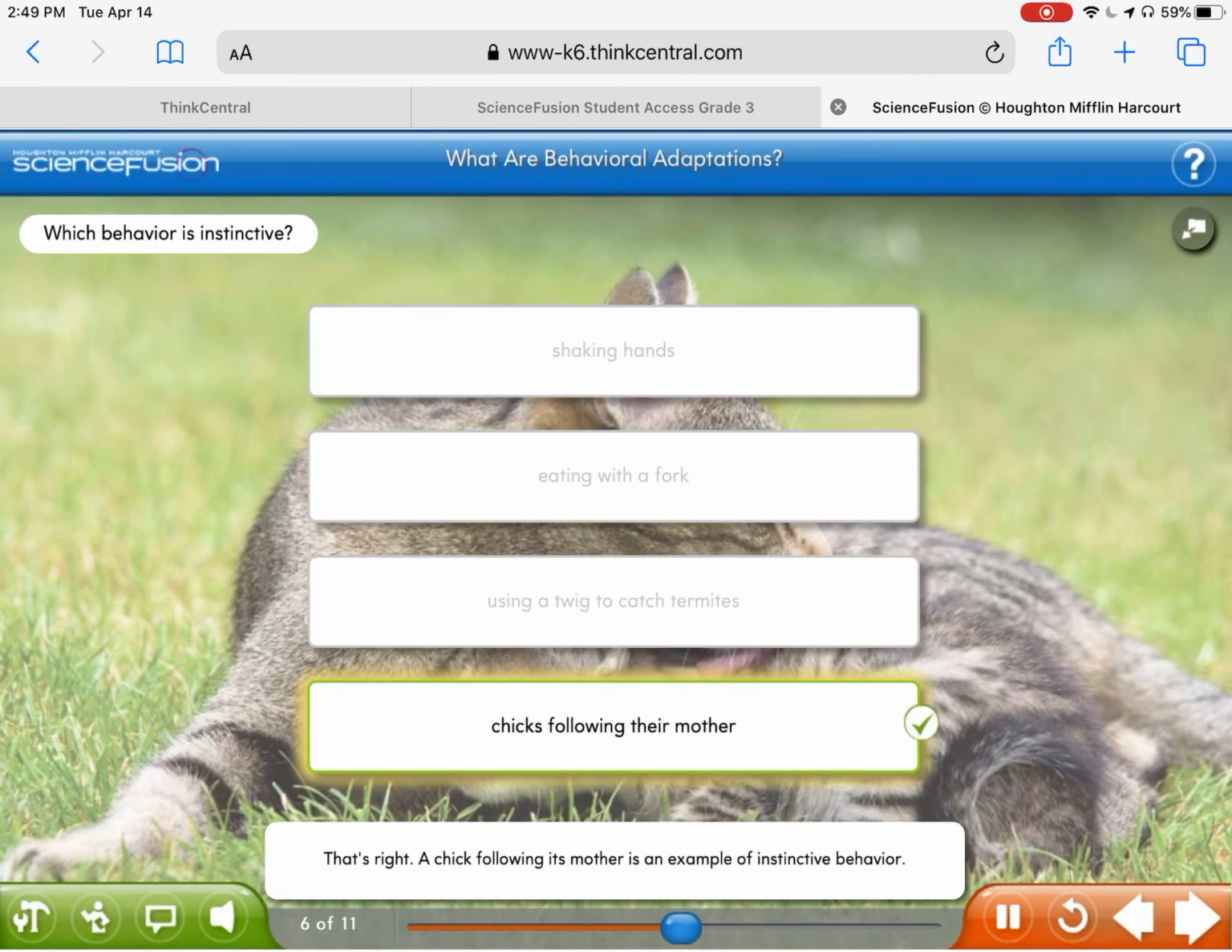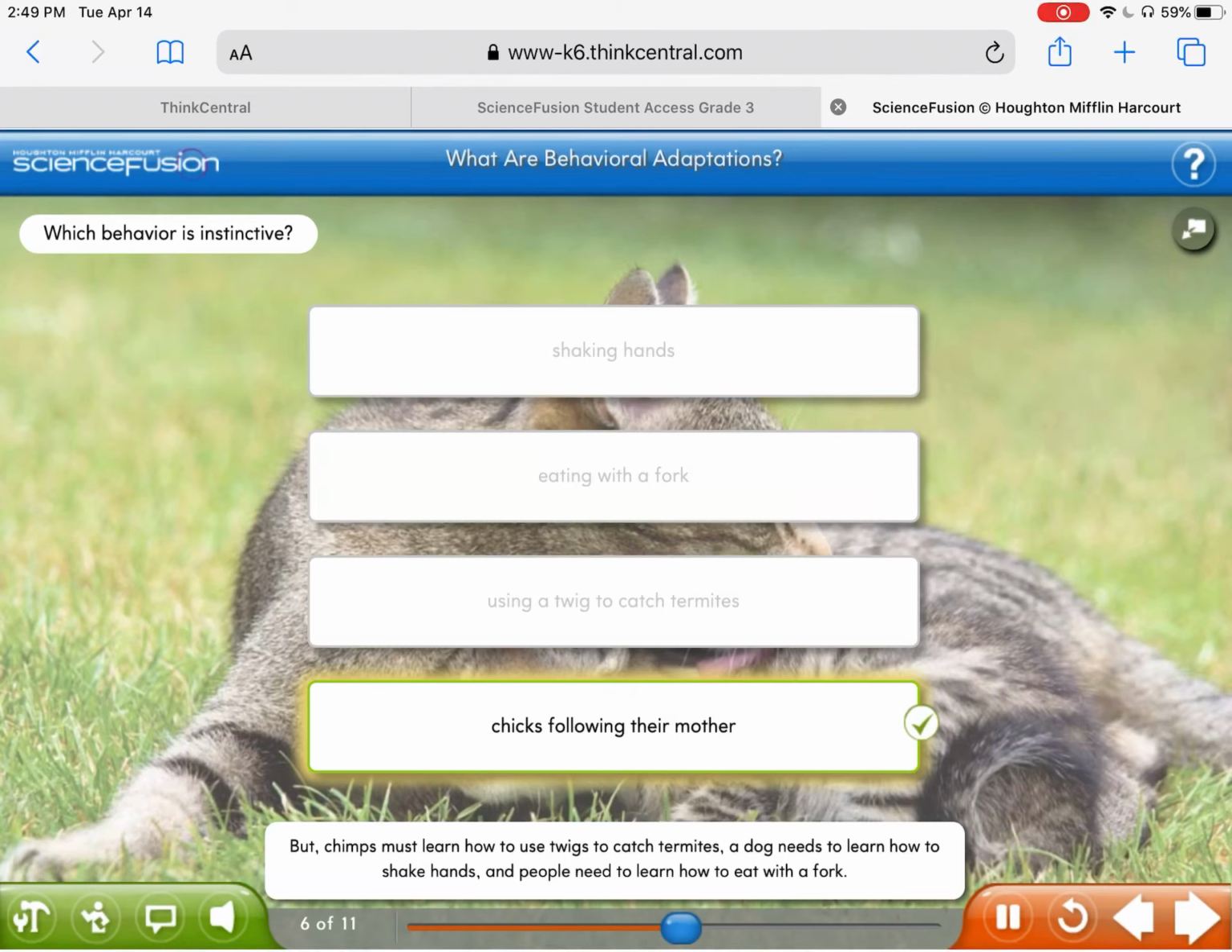That's right. A chick following its mother is an example of instinctive behavior. An instinctive behavior is a behavior that animals are born with. Baby chicks follow their mother without being taught. But chimps must learn how to use twigs to catch termites. A dog needs to learn how to shake hands, and people need to learn how to eat with a fork.